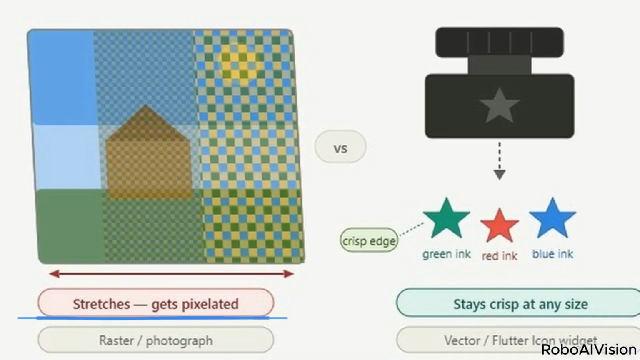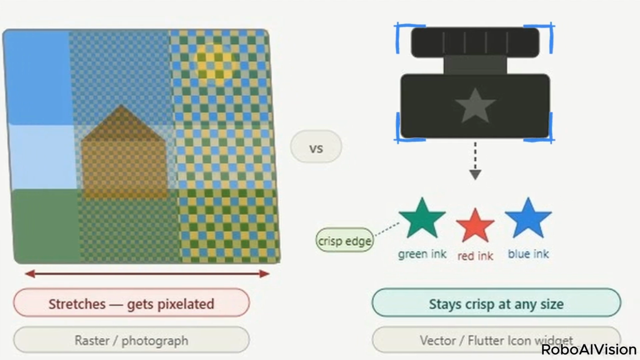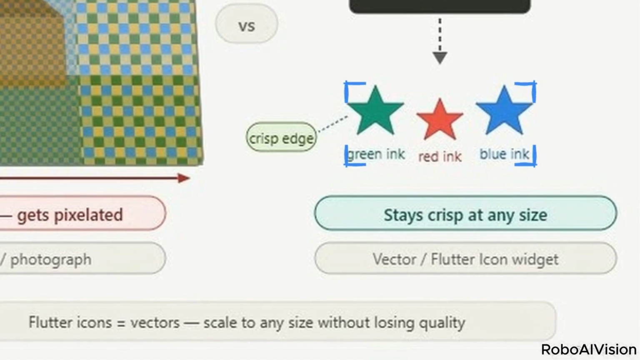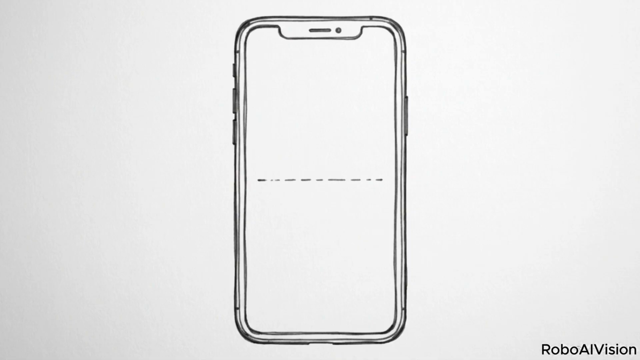This graphic shows the difference in app imagery. Raster images stretch and pixelate. Vector graphics scale crisply to any size. Flutter's icon library works like a rubber stamp. You select an icon, and the system stamps it on screen with your chosen color and size. Next, we need user input.